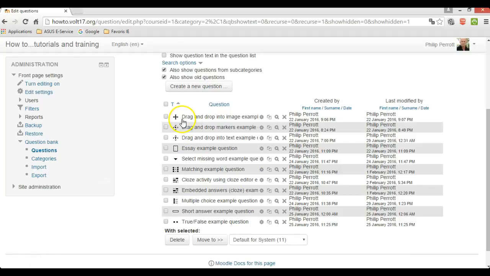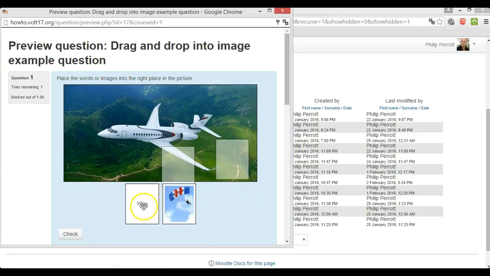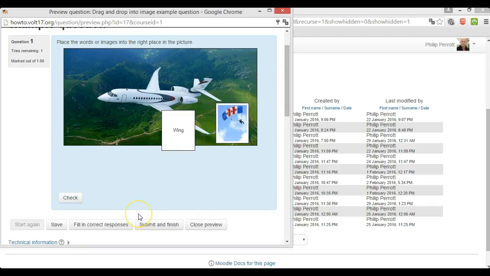I'll begin with a drag and drop into image example. In this example, the user has to drag and drop an image, a word or a phrase into a predefined place on a background image, like so. Then they have a number of options to select from to complete their action, depending on whether they want to save or submit their work. In this example, they can check the answers immediately.